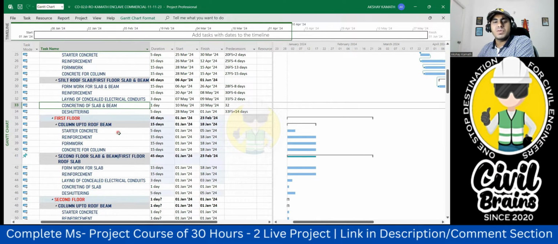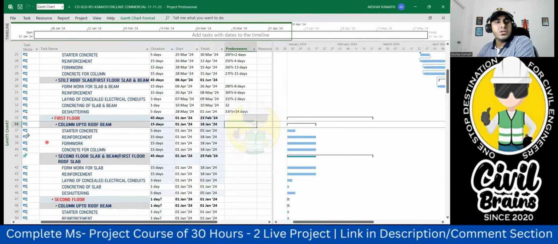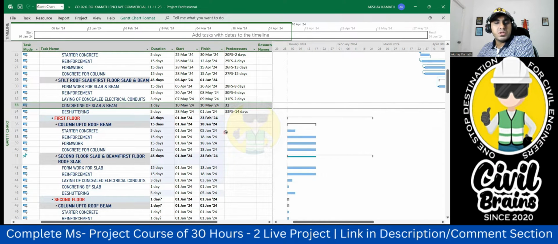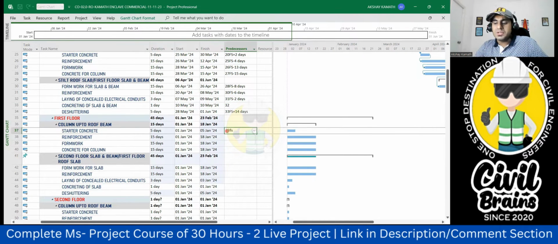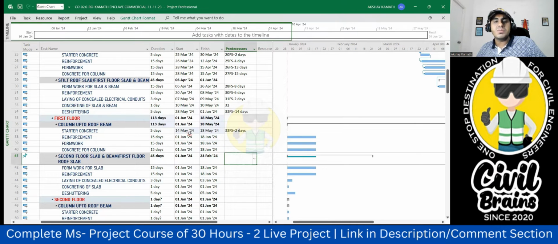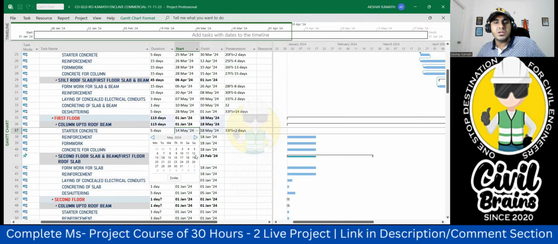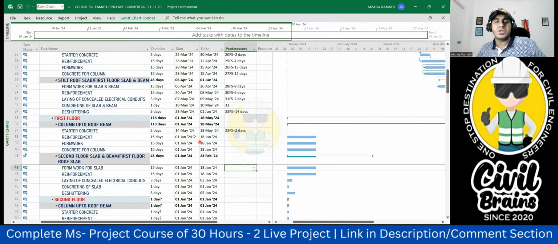Starter concrete, we can start immediately on 11th May also. No one will stop you because it's an independent activity. Your curing has nothing to do with your starter concrete. But still, I'll give it a lead of 2 days. So this is 36, and your concreting of the slab happens on 33. Click on 33 FS, and plus 2 days I'll give. So 14th May I'll start. 10th May will finish it, and one Sunday is coming. 12 is Sunday and 13 is Monday, so that is why 14th May will start. That is fine, not an issue for me.